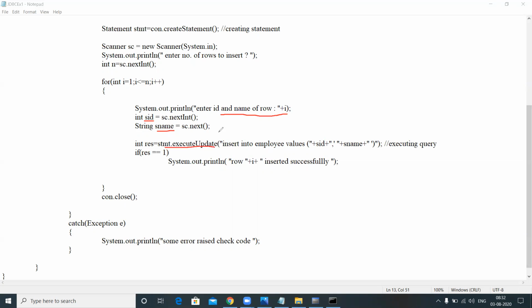Here you need to use a method called executeUpdate, because whenever I am using insert, delete or create, I need to use executeUpdate. But whenever I am using a select query, I need to use executeQuery, because the executeQuery method will return the result set reference, whereas the executeUpdate method will return the integer status. If the status is 1, it represents the query was performed successfully.